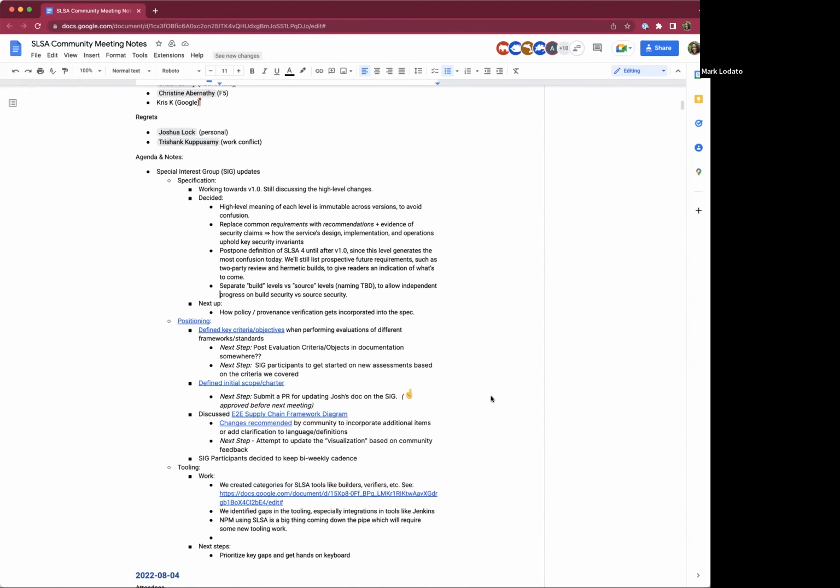There's currently in the specification the common requirements at the bottom, if you remember, that is currently unspecified. We've agreed at a high level to replace that with recommendations plus a requirement around evidence of the security claims, where a build system would provide a white paper or survey or something like that, describing how the design, implementation, and operations uphold various security invariants. In this way, we would give more information for people to make trust decisions.